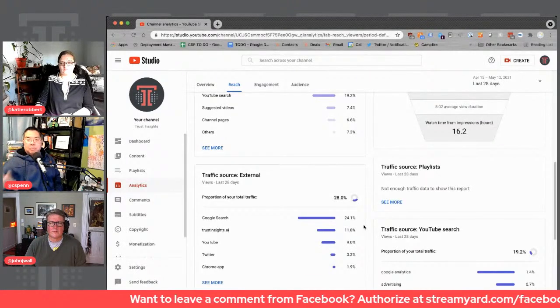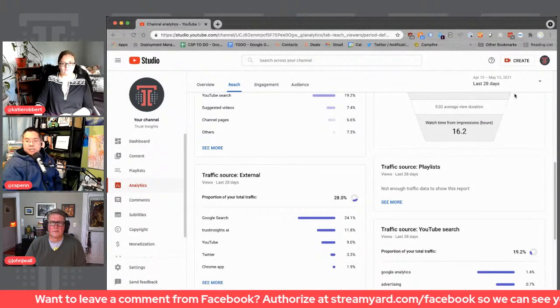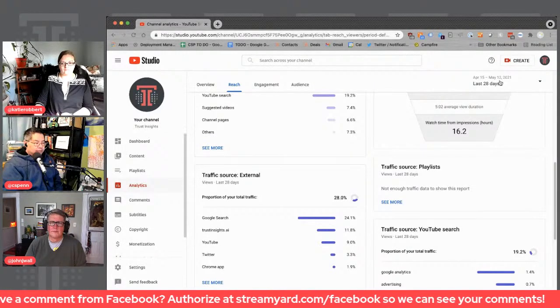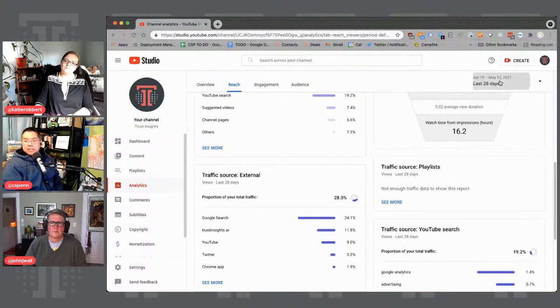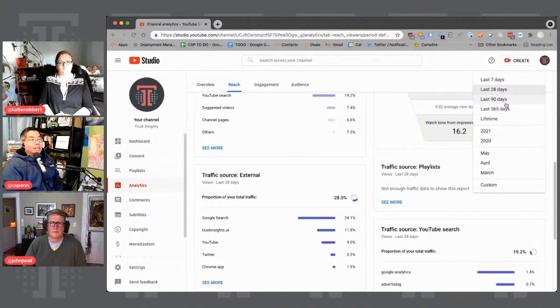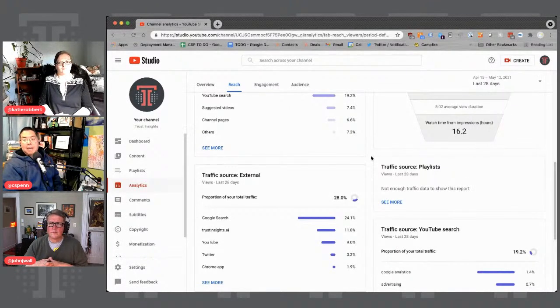So make sure you go through, baseline this, get a sense for this, and maybe even if you've been doing this a little while, expand that time frame. Maybe go out like 90 days or 365 days to see what's been happening. See if you can notice any changes. So that's step one. Know where you are.